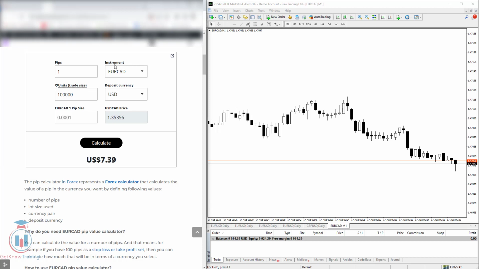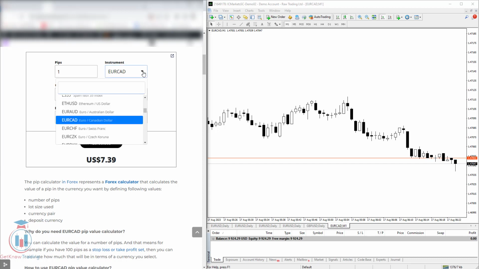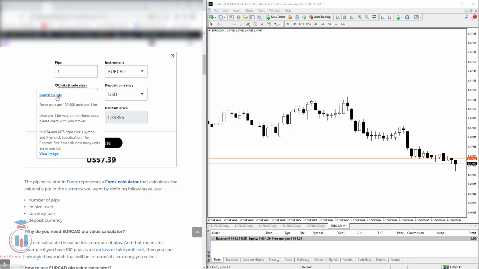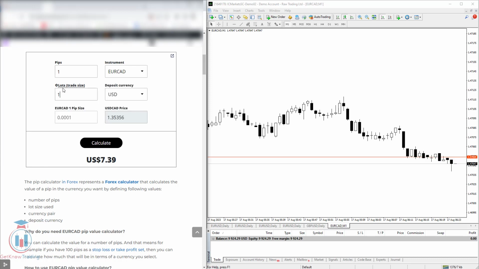Then you have here instrument. In my case, I am making calculation for the euro against Canadian dollar, but if you would like to make calculation for any other currency, you can simply change this one here. Then you have here a field for the units, which you can also change to the lots. So if you would like to have calculation for one lot, you can put here as a lot, which is a trade size, and put 1, or you can switch to the units, which is also 100,000 units equal to 1 lot. It is the same.